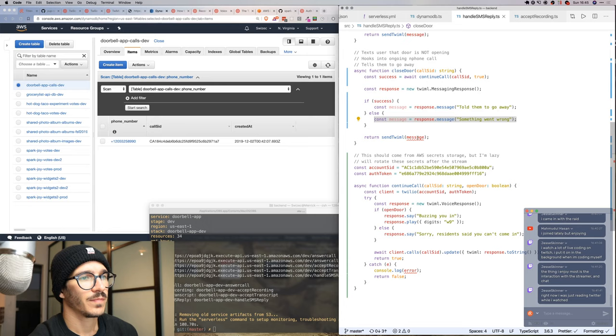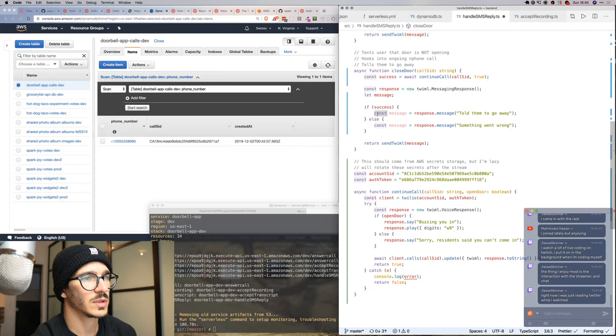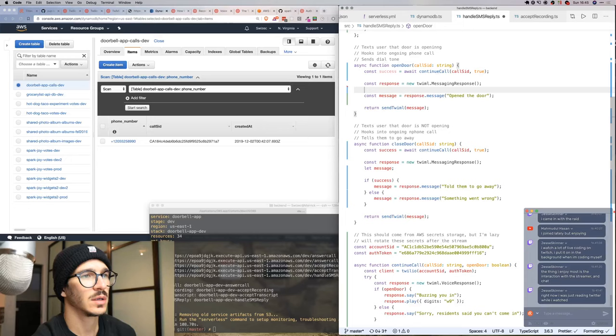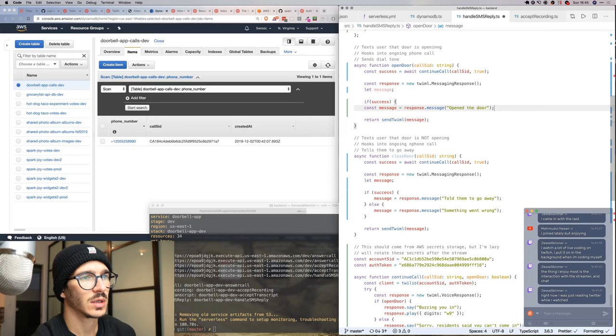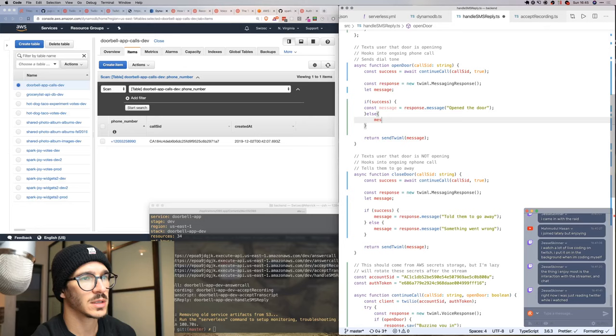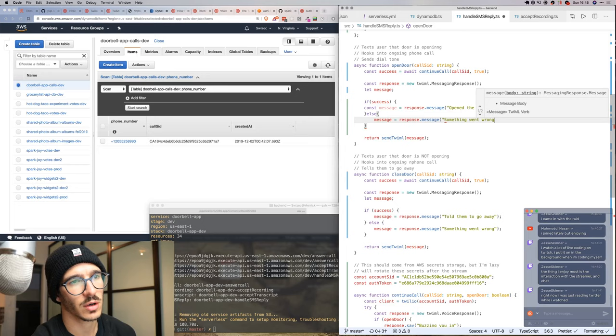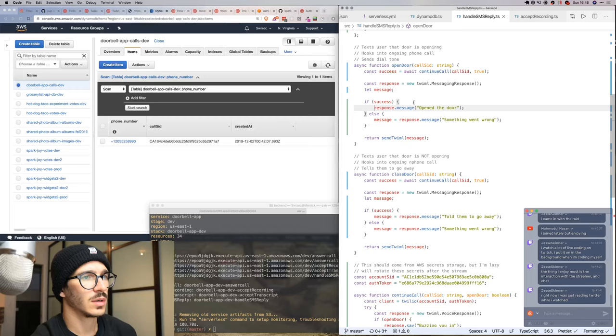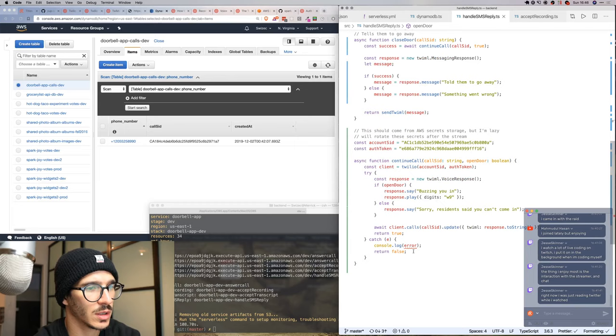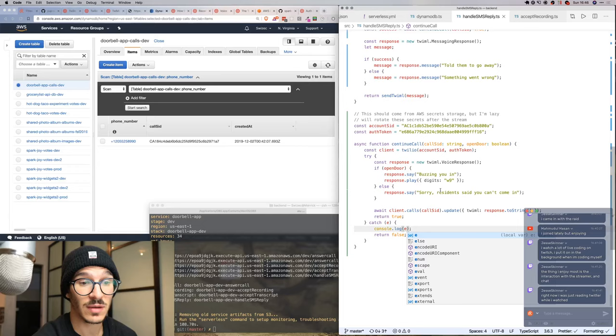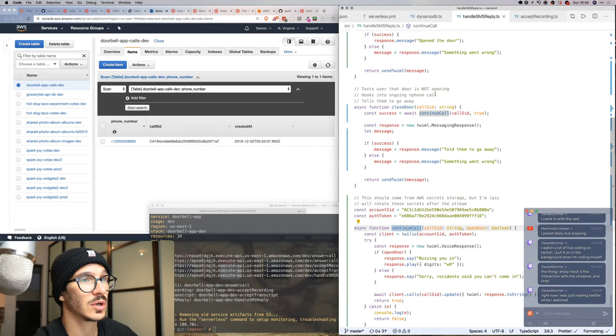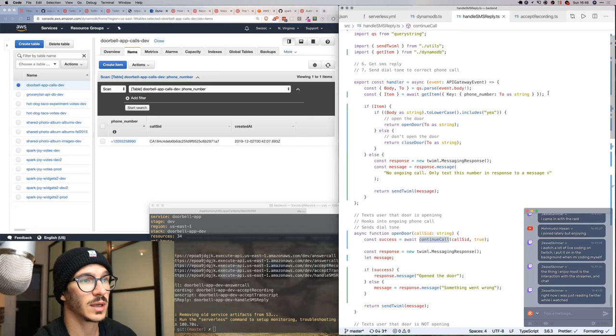Right. Let message, and we say message equals blah. Okay, and then here we say let message, and if success, we send back open the door. Otherwise, we say message equals response.message something went wrong. Okay, nope. Like that. So we have the response blah. And here we are console logging the error just in case, because I think something did in fact go wrong. And we're gonna see here, let's also console log the SID that we get. So while we're here, I can actually console log the item.